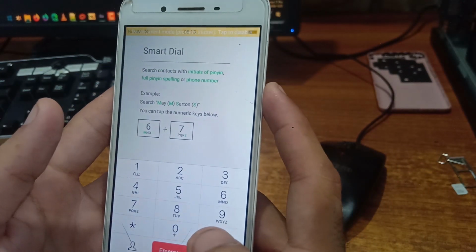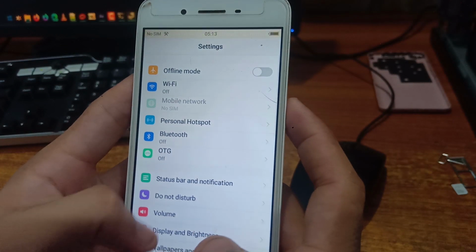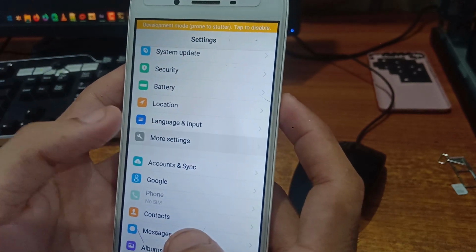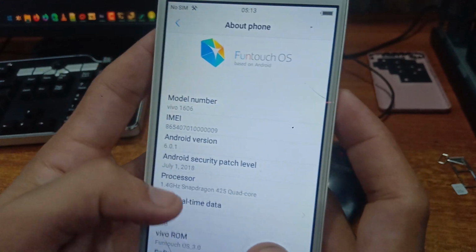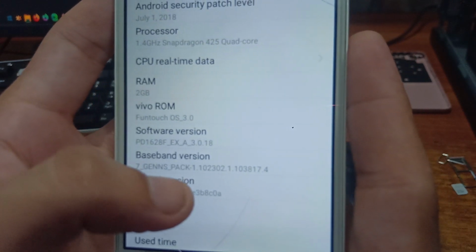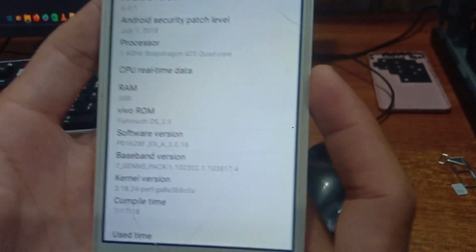We figured out most of this problem. Okay, again go to About phone. The IMEI is still decrypted, but the most important thing to be said is that the baseband is downgraded. This is 1.102, whatever else, that is not my concern.